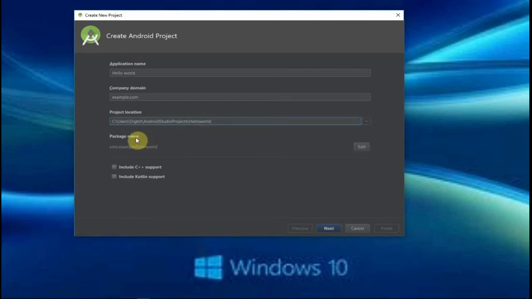Then we have the package name. The package name is always generated from the company domain. Every time you set the company domain, that will help you to set the package name. The package name is sometimes called the project or the application identifier, because it helps us to uniquely identify an application globally, to identify an application from other applications.